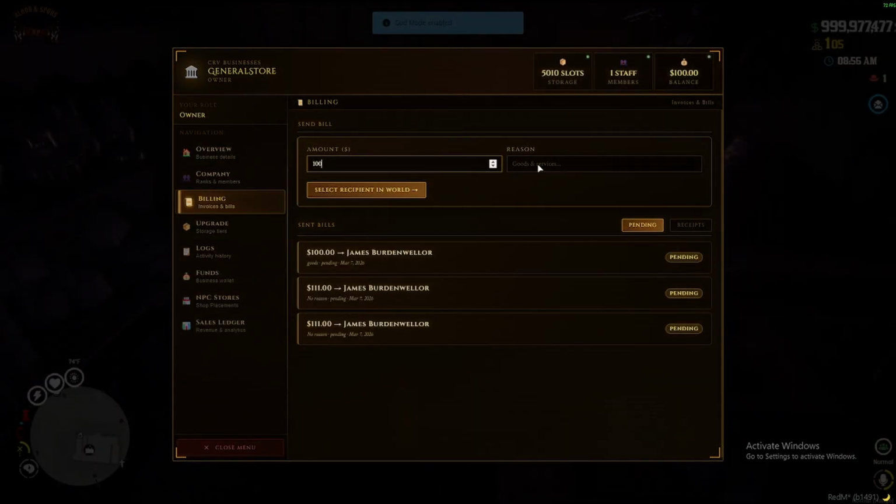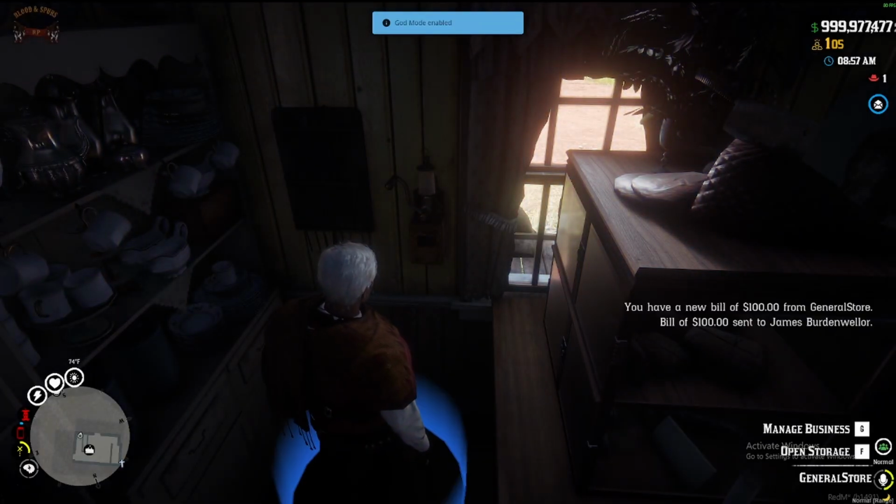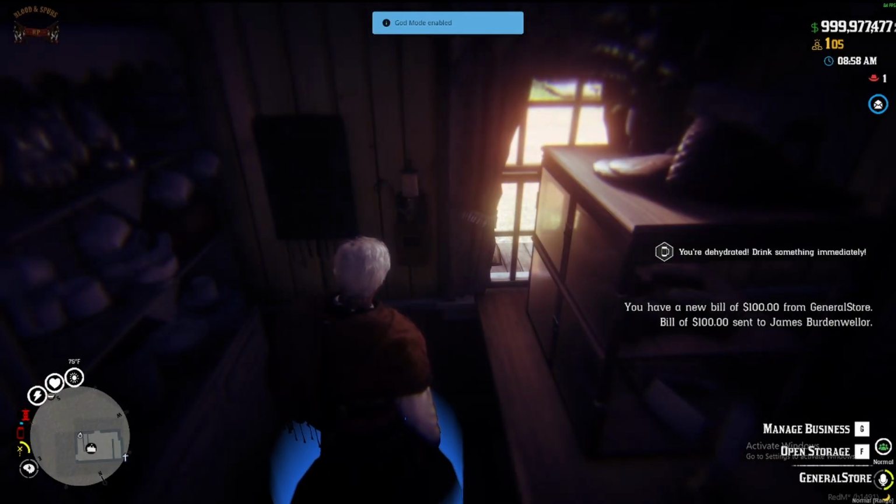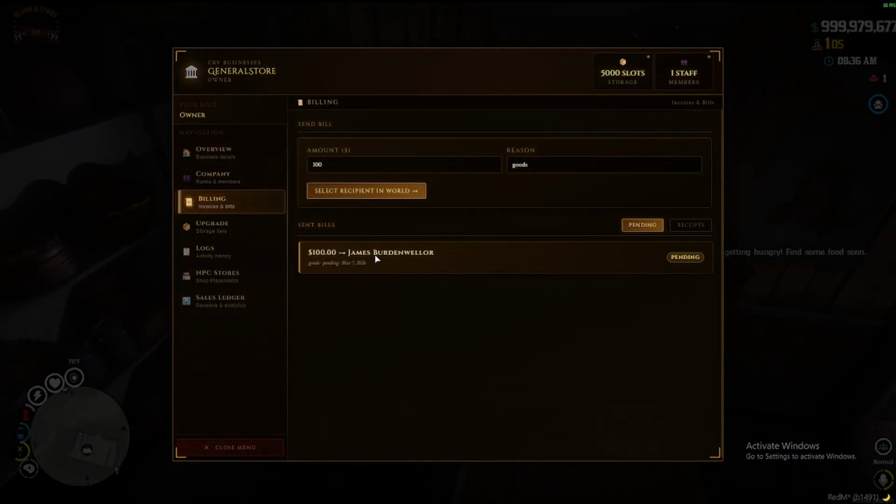Billing is pretty self-explanatory. $100. Goods. Select recipient in the world. Click on recipient. They were sent a bill for $100 in spending, and you will get a receipt once the player rejects or accepts the bill. If you're using CRV banking, the player will go to their business bills to accept or reject a business bill sent by a business. If you're not using CRV banking, CRV business has an NPC called an accountant that you can move and place anywhere you wish, that just has the billing menu in it for them to accept or reject bills.